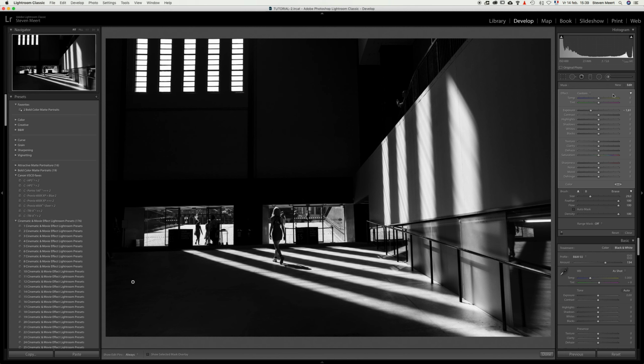I'm gonna do the same thing. I'm gonna click new for a new brush. I'm gonna click on this part. I'm gonna paint this part as well because it also draws away a bit the attention from the main item here in the foreground. So I'm going to decrease the exposure here as well, like this.